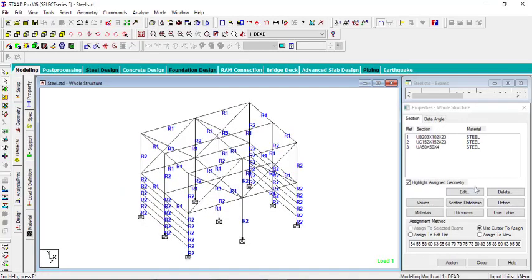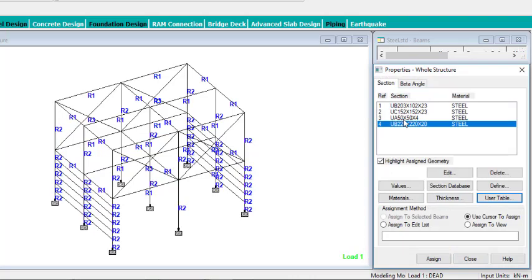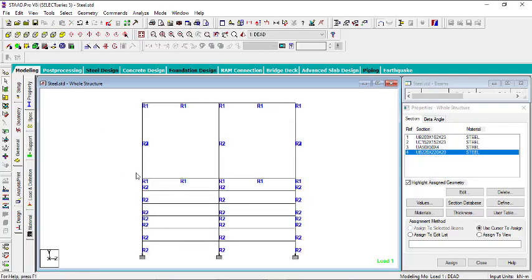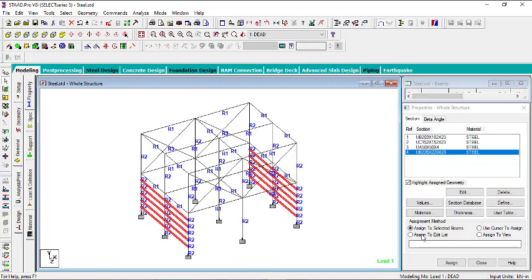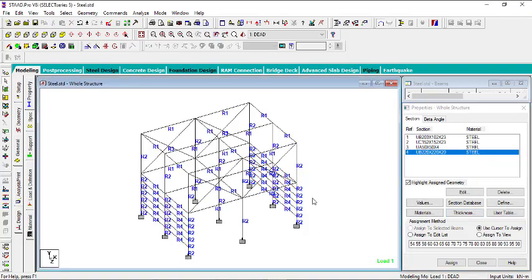So come to user table here, and then this is it, which is 20 times 20 whatever. Then just click on add, and then you can close that, so you have it over here. So let's try to assign it to these particular beams here. Let me put this in side view, then I select this, hold control, I select this, and then I can put it back in isometric view, and then let me assign to selected. Click on yes, so that has been assigned.